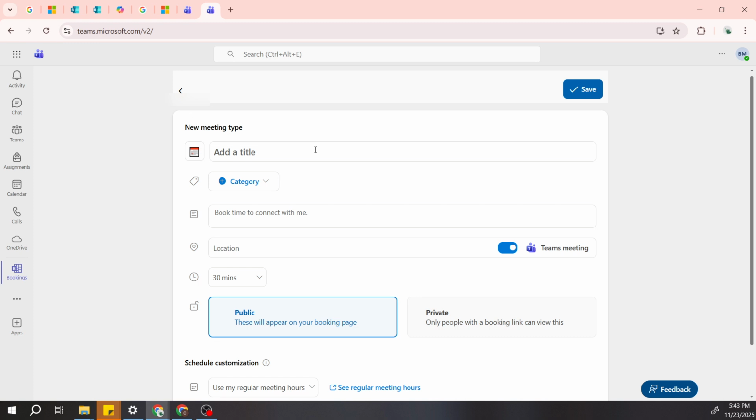Next, fill out the core details for your booking. Enter a clear descriptive title so invitees know exactly what the appointment is about. Add a category to help keep services organized, especially if you plan to offer multiple types of bookings.